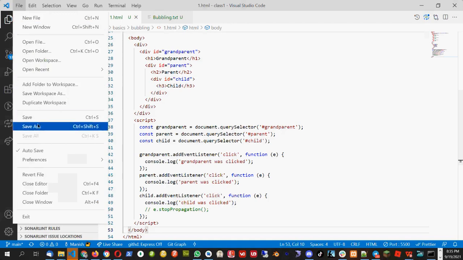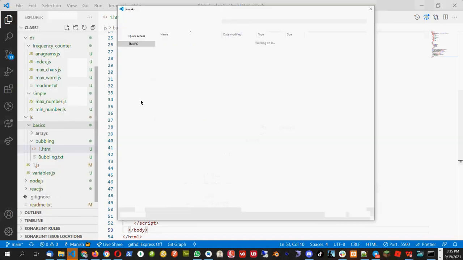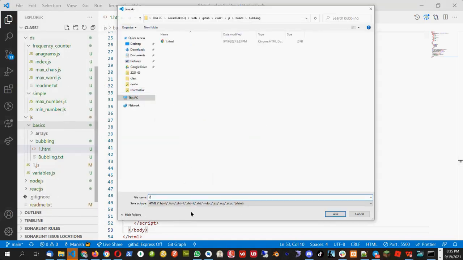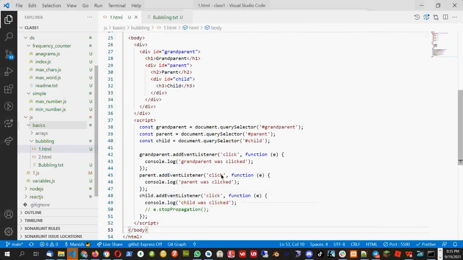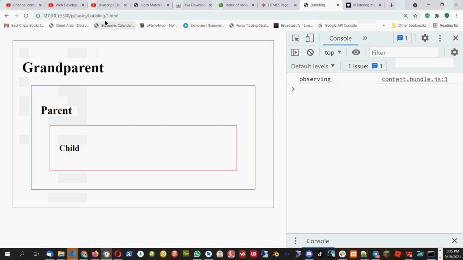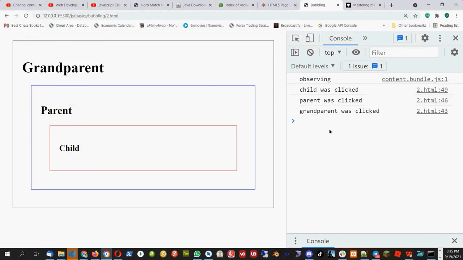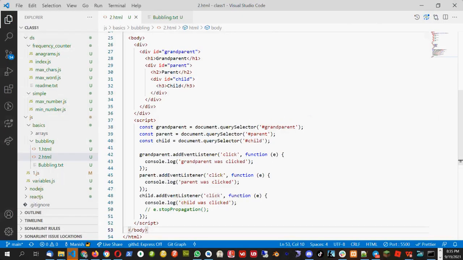So let me save this as HTML2. You can also save it as 2.html, where we will see the capturing event effect. Okay, let's see if 2 is working. So right now it's bubbling, so you will see child, parent and grandparent.